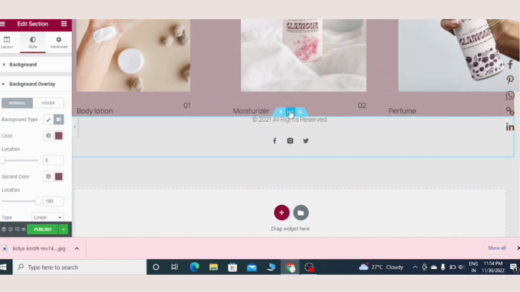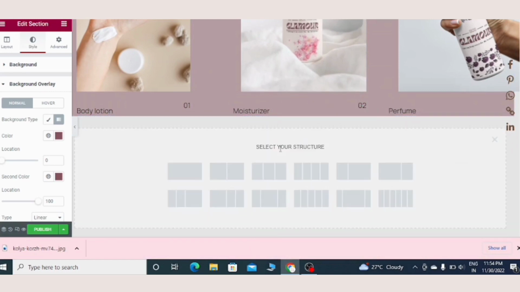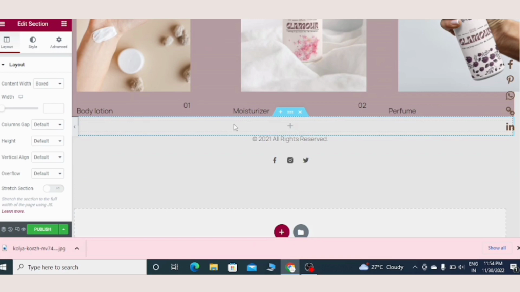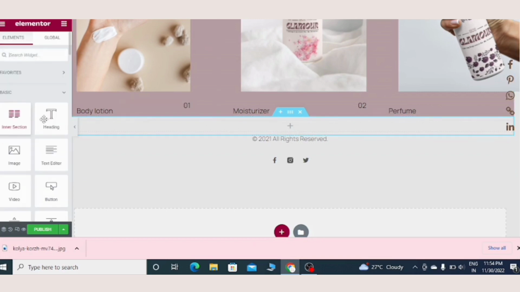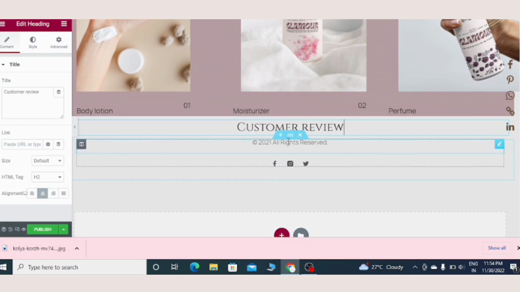Now I am going to show you how to use elements option to design your page. When you select the plus icon, it will show you different layouts for your section. I am going to choose one column layout because I am going to add heading to it. Now I am dragging and dropping the title element and giving it a center alignment. Now I am editing the title. So this section is to showcase testimonials or client feedback.